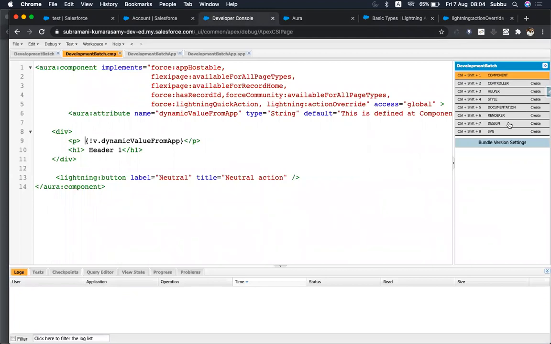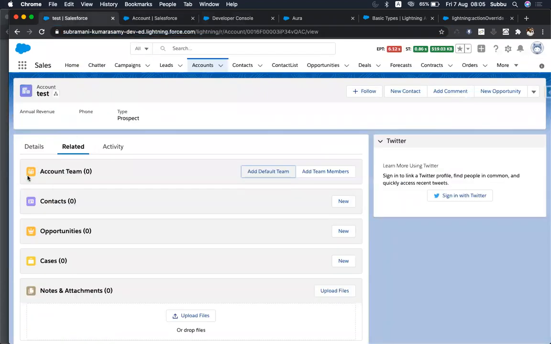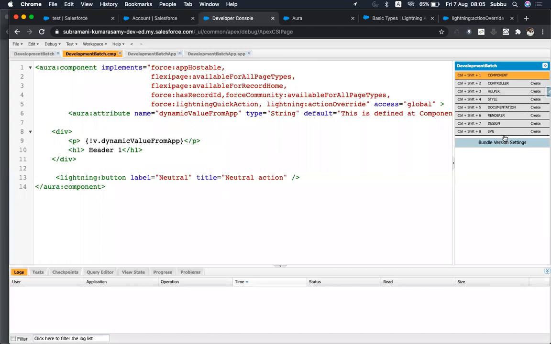Okay. Design is something like, for the component, what are the designs that you have done? If you want to add any details, you can use the design. SVG is something like the icon. If you want to add an icon, like the phone book or any kind of icons which you want to use, see here, this kind of icons, you will be using that SVG.